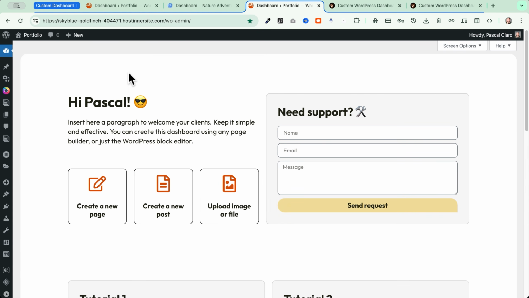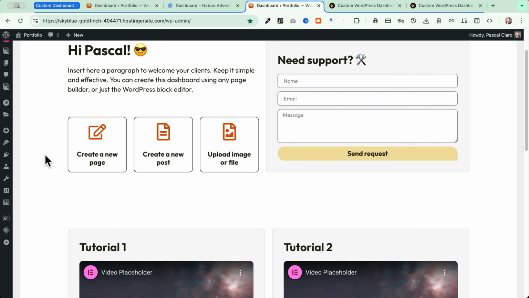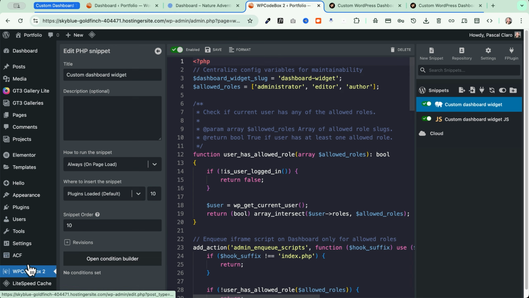Here we are, perfect. Let me now go and explain to you how the code snippets that we just pasted is going to work. I'm going to open up again WPCodeBox, and you will see that this code snippets is going to call this specific page with the URL dashboard-widget as a custom dashboard. So you will need to create this page as we did together. And this specific dashboard is going to be displayed only to specific user roles. In this case, administrator, editor, and author.